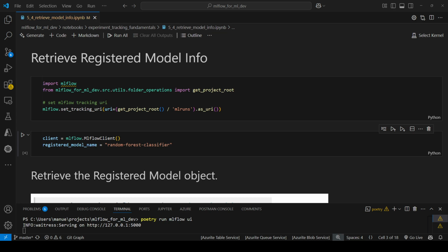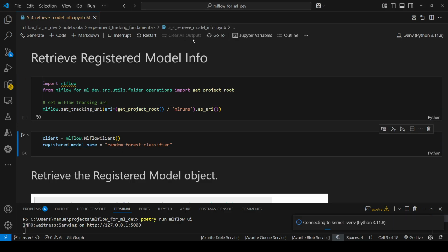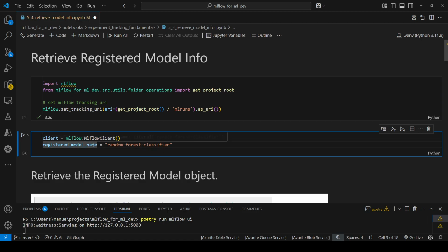In today's video, we're gonna keep working with the model registry, specifically about how to retrieve information about the models that we have registered. So let's get started. I'm going to import MLflow and set the tracking URI as always. Then here, I'm going to create an instance of my MLflow client, and I'm going to create this variable register model name with the name that we're going to work with today.